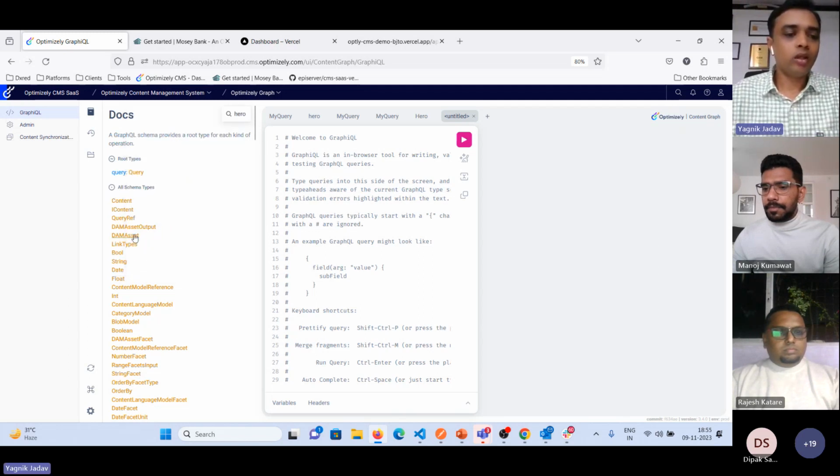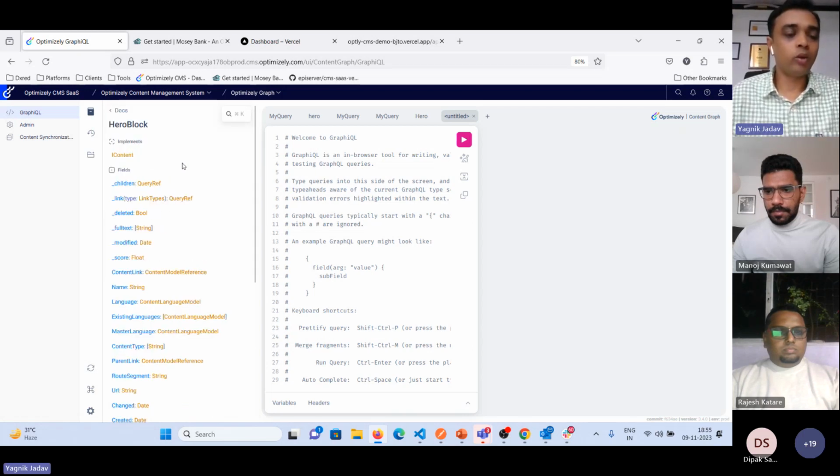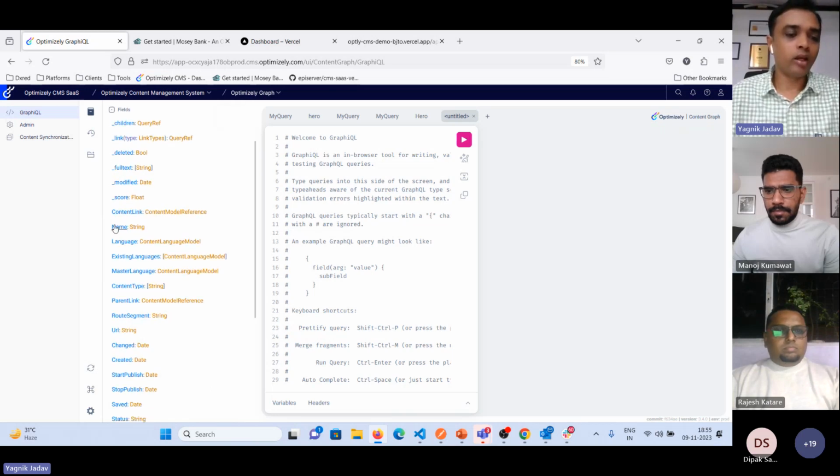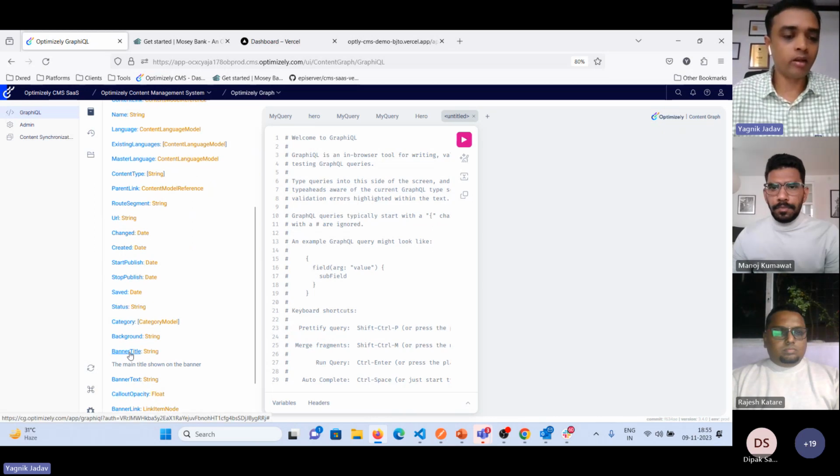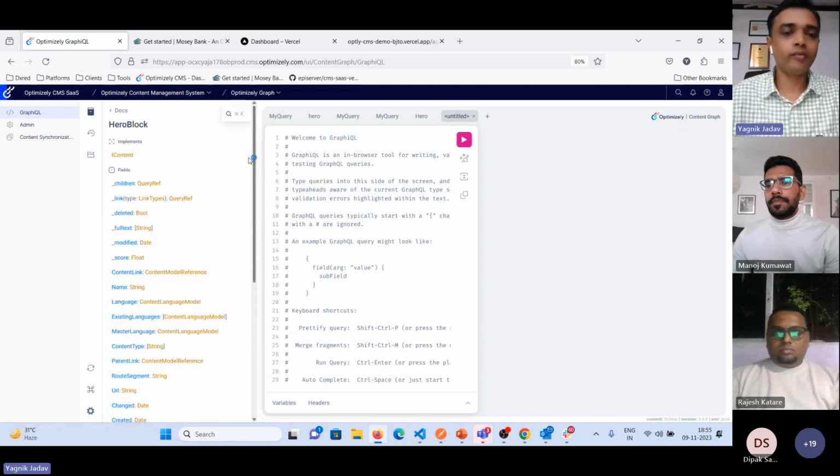All these schemas you can also drill down to a particular schema, for example hero block, and you can see what the attributes of the content type are, right? So there are inbuilt attributes like children, whether it is modified or not, content link with the ID and the UID, and the name of the content. Apart from that, you might have your own custom properties, for example background, banner title, background. The others you can see are the default Optimizely IContent properties over here. But yeah, this is how you can see the types and all the content schema.